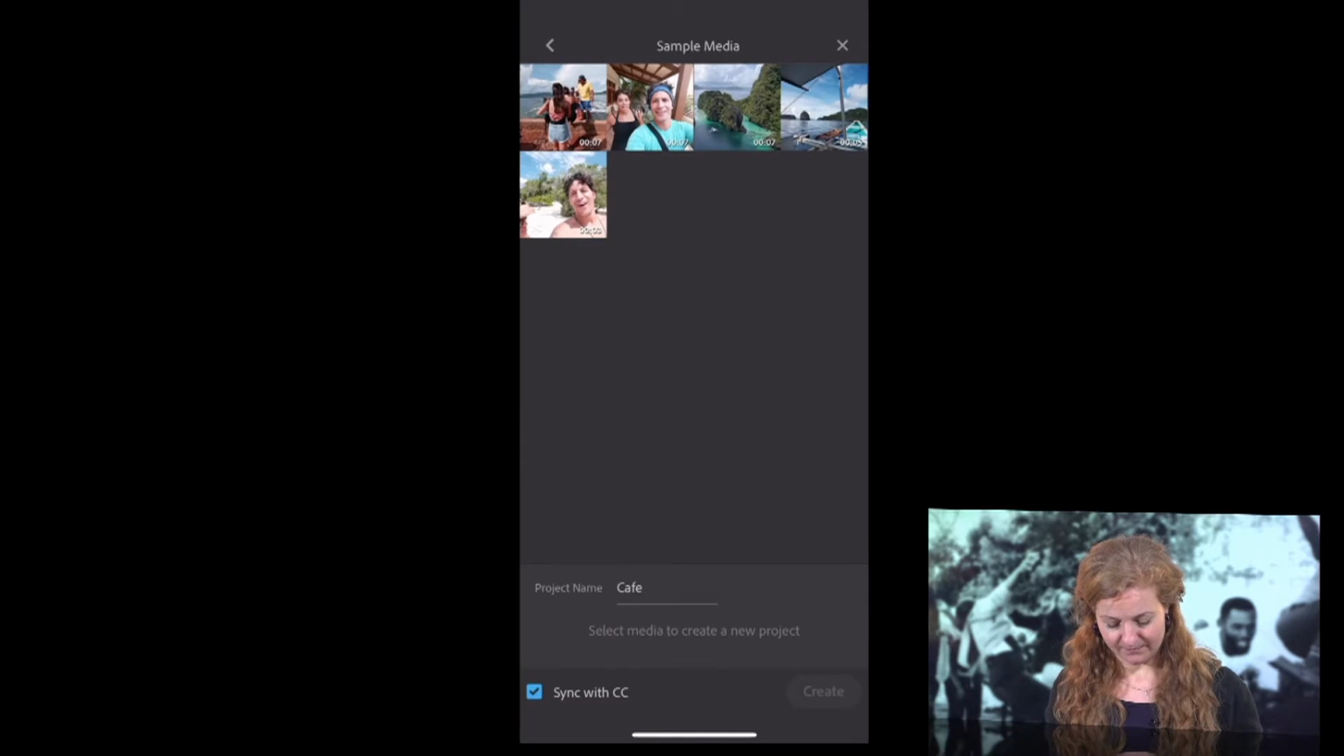Then you can see in the bottom left corner, it says sync with CC, so that's sync with your computer. I have turned that on, and that means that anything that I edit and download and the project that I make on my mobile phone, I can also work on my computer. So it will be synchronized with the Adobe Rush program on the computer. That's really useful if maybe you're also more people working on the same project.